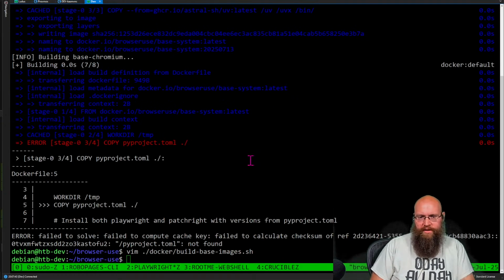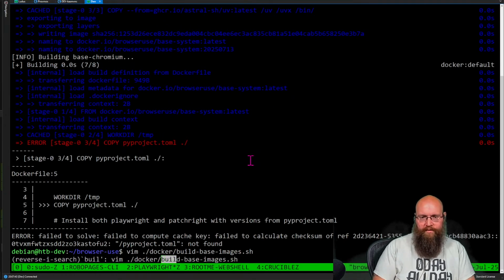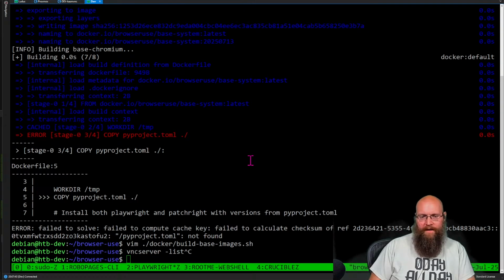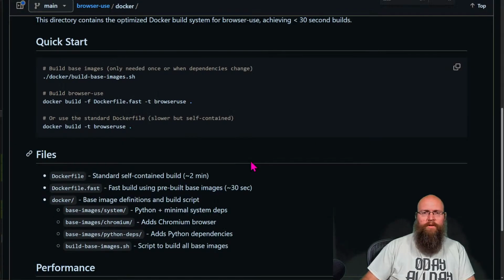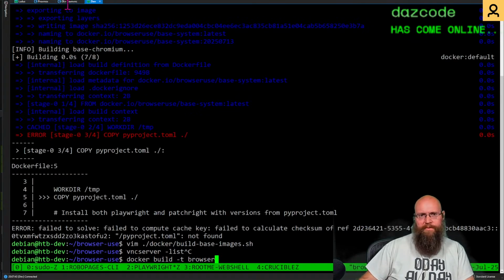Alright, so for some reason I don't know why that's not building, but we'll just do it the hard way. Docker build, dash t, and then we'll call this... What did I call this? Browser use? Let me see.